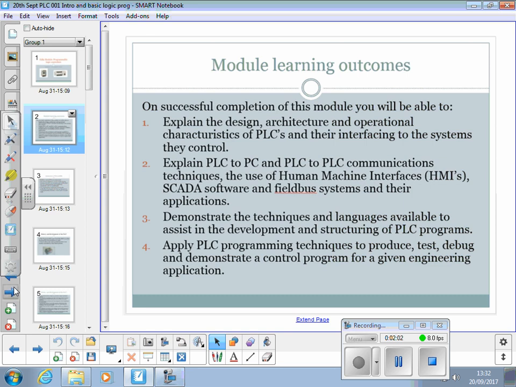Then, thirdly, demonstrate the techniques and languages available to assist in the development and construction of PLC programs. So you will be given a final task to write a program for a piece of kit, and that's how you'll prove that you know how to do that. And that will be assessed. And you'll apply PLC programming techniques to produce, test, debug, and demonstrate a control program for a given application. So you'll do all the documentation as you would as a real project, and write some testing routines and use them to make sure that it performs to the specification.